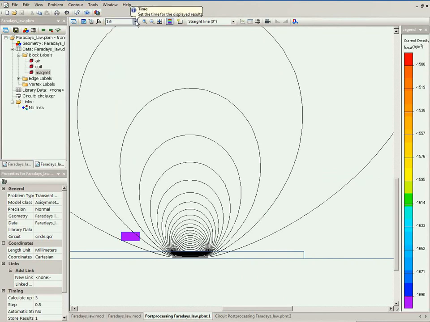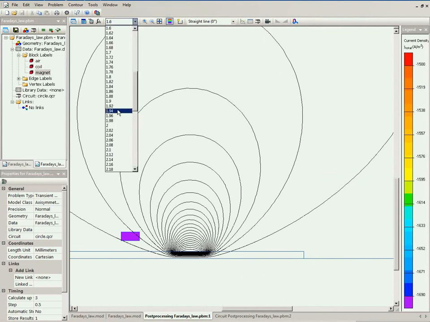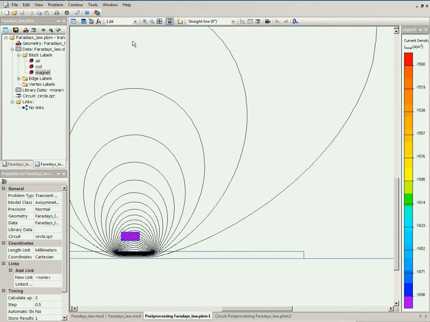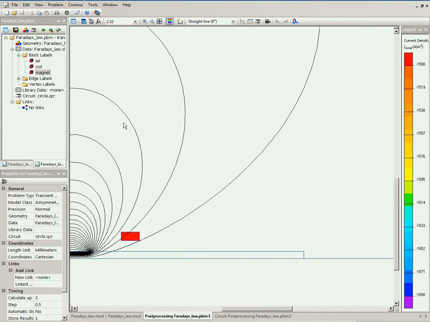You see there are several time layers, and each time layer corresponds to a specific position of the magnet. Now that is possible with QuickField 6.3 Service Pack 2. In the previous version it was not possible to simulate this at all.